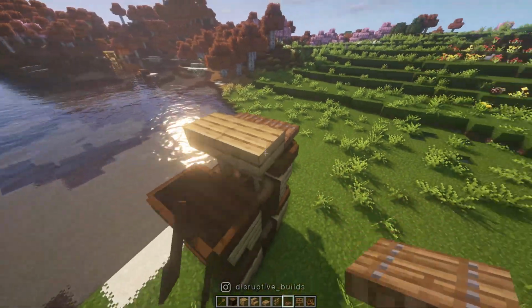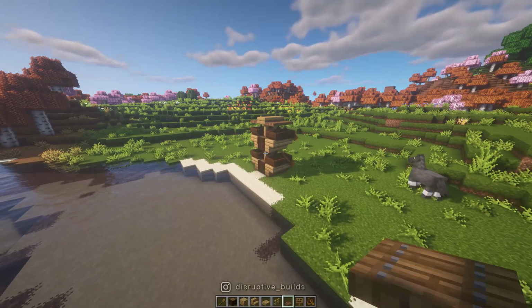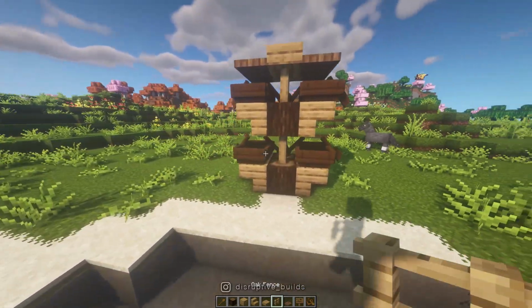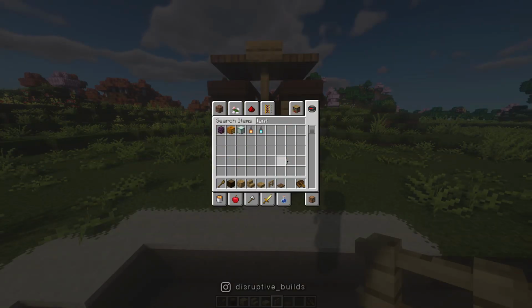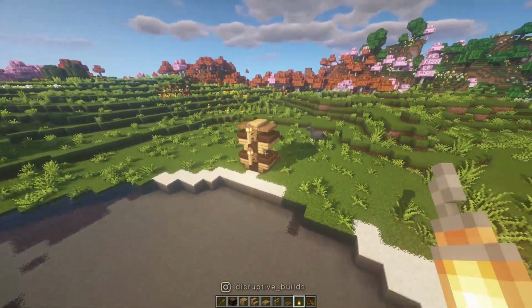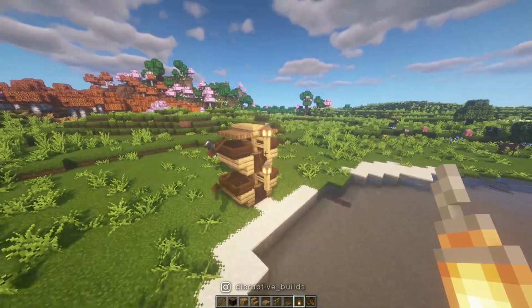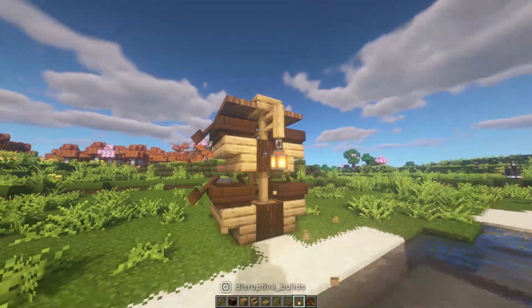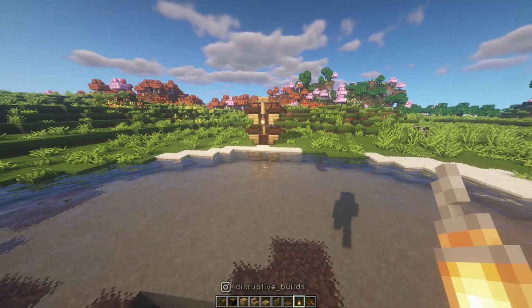Maybe get some trapdoors on the top. It needs a little extra though. Maybe let's put a lantern on somewhere. Maybe here and here. Let's see how that looks. A little bit strange. Maybe here. Yeah, I think that looks nice like that.